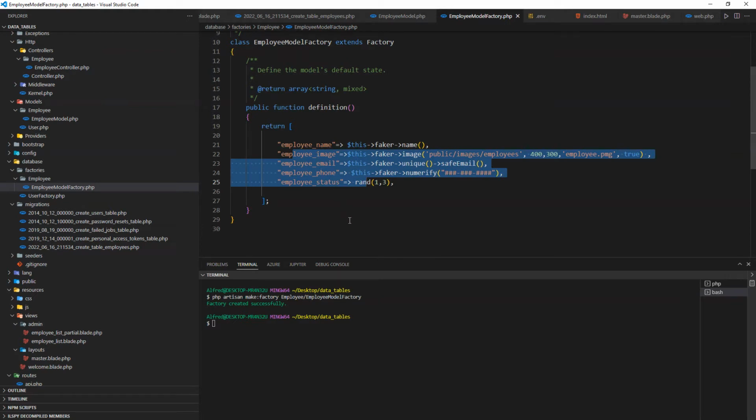So let's go ahead and use Tinker. We're going to use Tinker on our console to populate the employees table. So let's go ahead and do that.